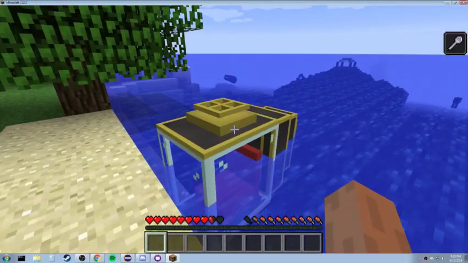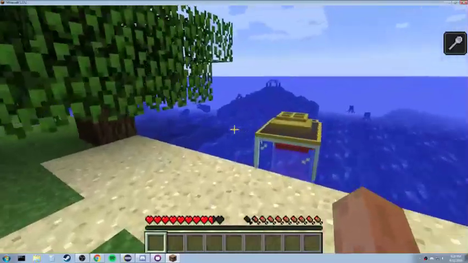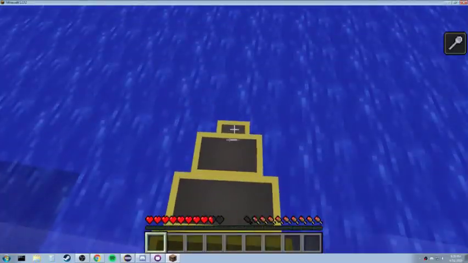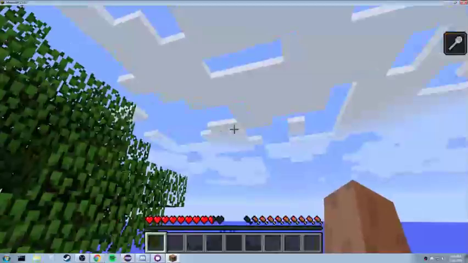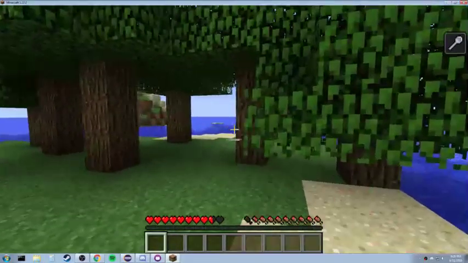So yeah. The propeller is also invisible. It does have a propeller, it's just invisible. So that's the Steampunk mod so far.